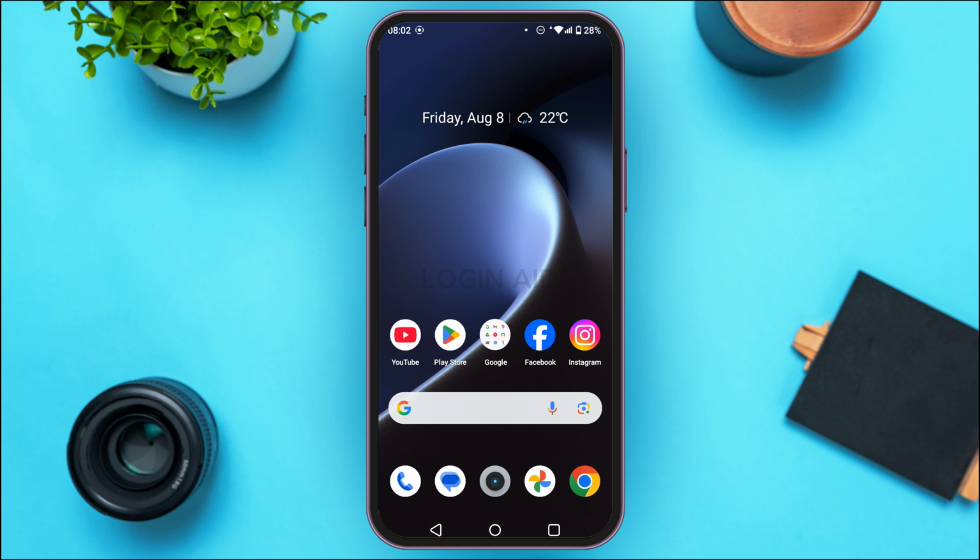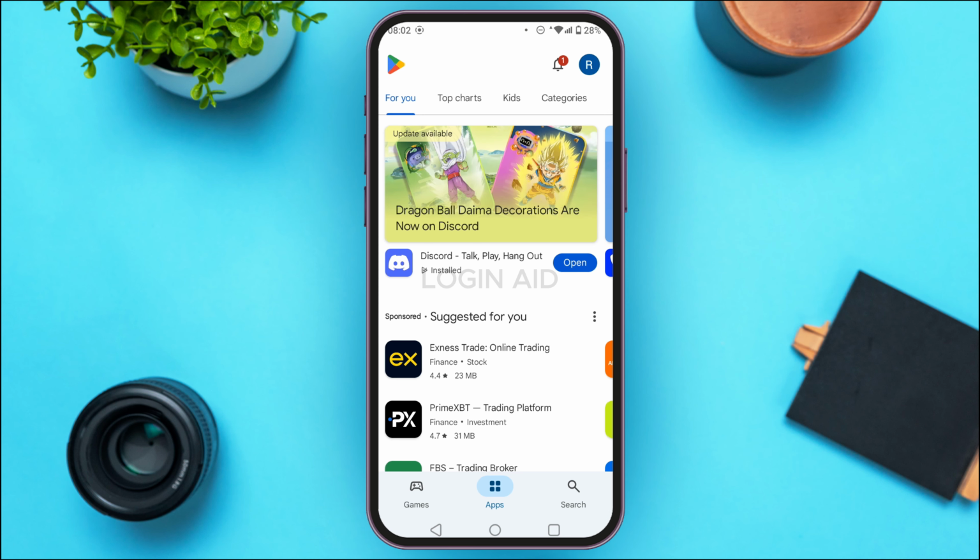If you're already connected to a stable internet connection but still your application is not working, in that case there might be bugs in the application. So in order to fix the bugs, what you have to do is simply update the application. For that, open Play Store. You can see over here Play Store has been opened.